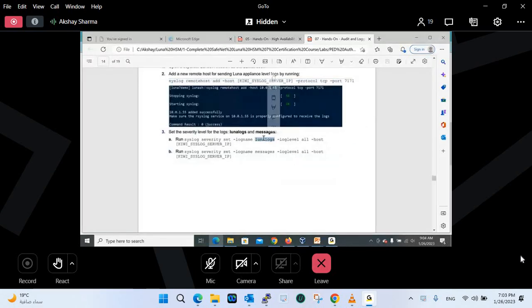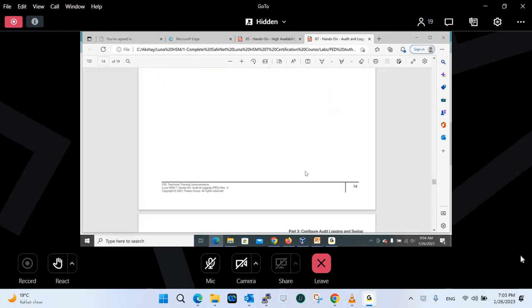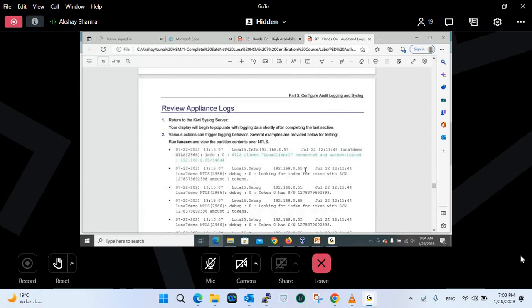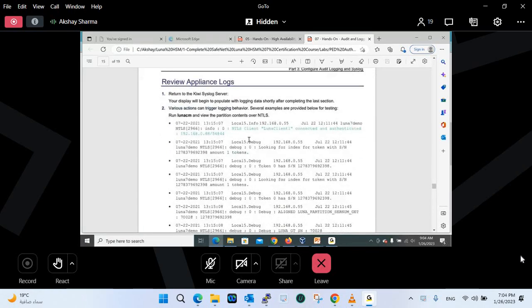There are different logging functionalities like Luna logs and messages, and they have their own separate logging level as well. If you want to configure their individual logging level, you can run this command. And then you will see your appliance logs redirected to a syslog server.